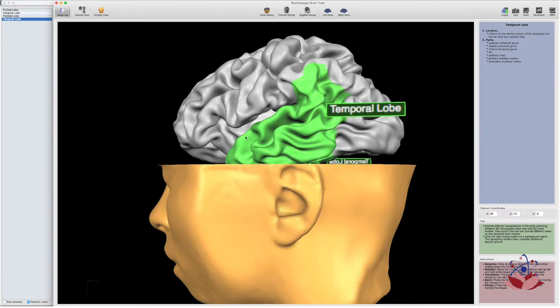Now let's go to the frontal lobe, the first top.